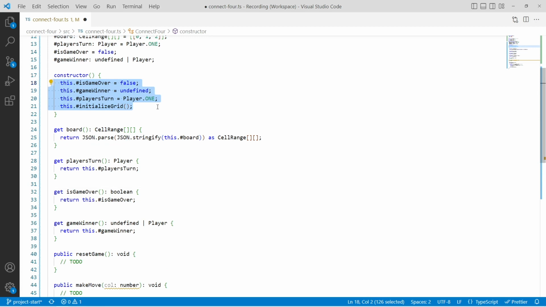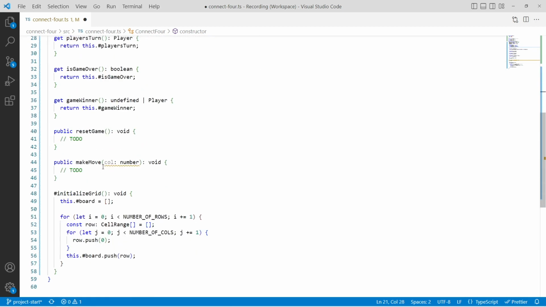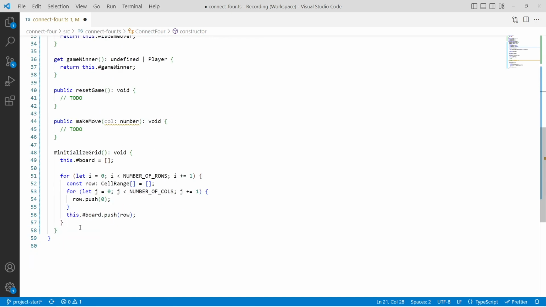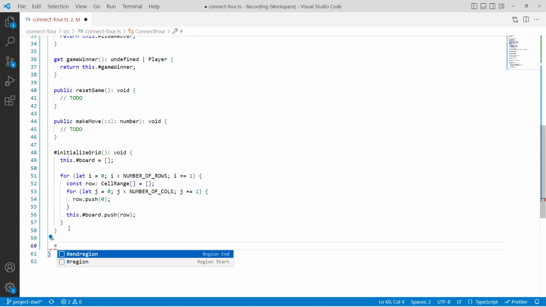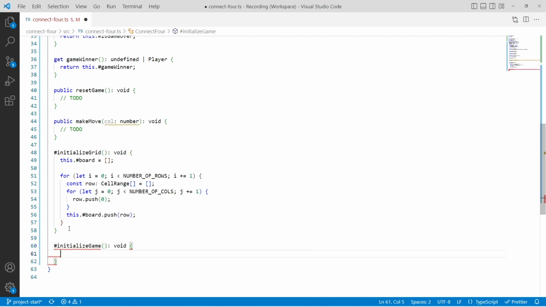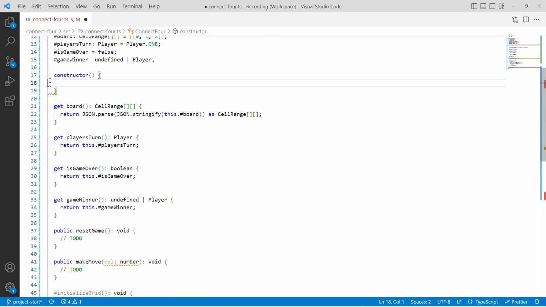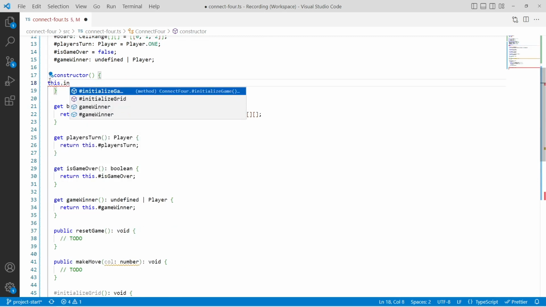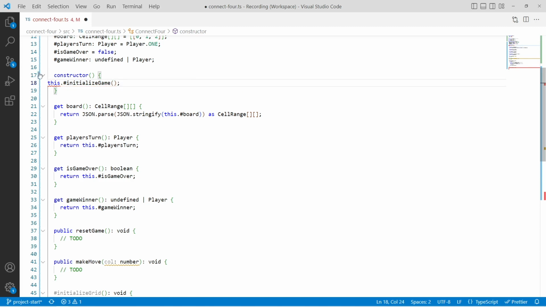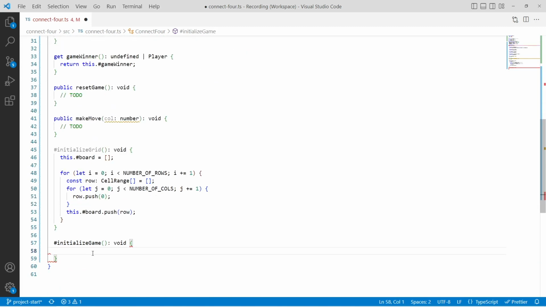And since we're doing the same thing, this is a good opportunity to refactor our code and take this logic and place it into a new method that we can use both in the constructor and in our reset game method. So to do that, we're going to create a brand new private method. We're just going to call this initialize game. This method won't return anything, so we'll set the return type to void. Then we're just going to copy this code here and remove that, and we'll call our new method. And then down in our method, we'll paste in that code.